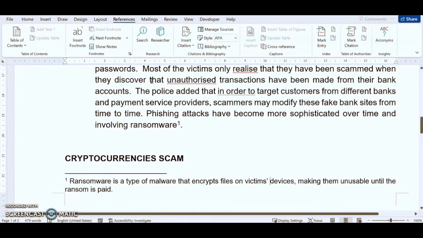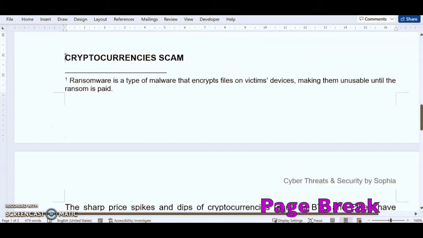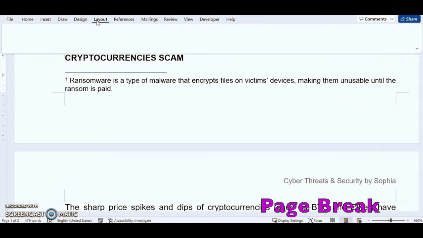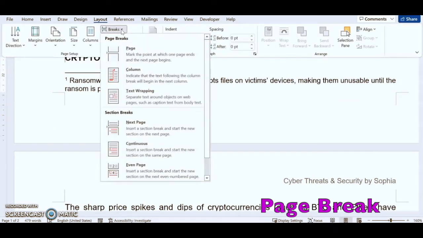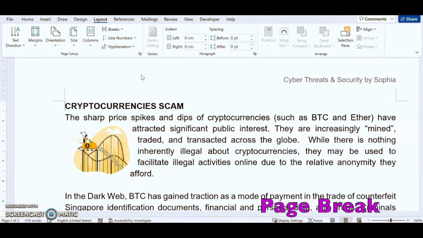Okay, next we are supposed to insert a hard page break to start the paragraph on crypto scam. So at the crypto scam subtitle, I'm going to insert a hard page break. This is called a hard page break. So you'll go on to the next page.